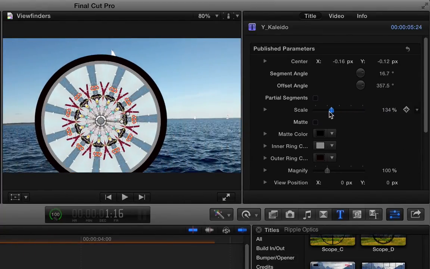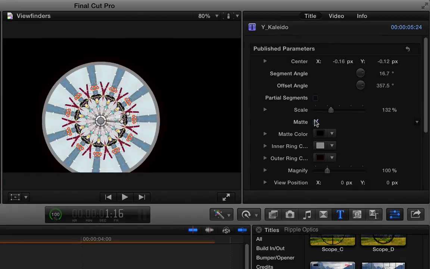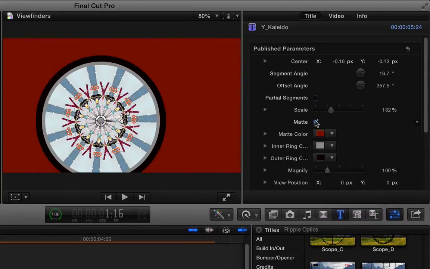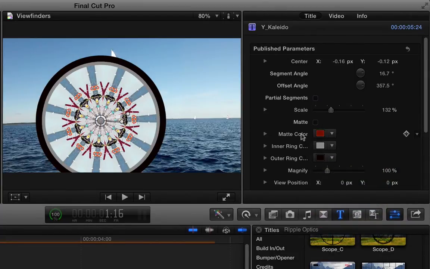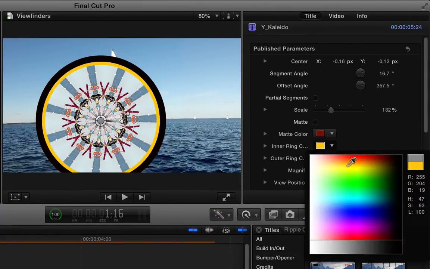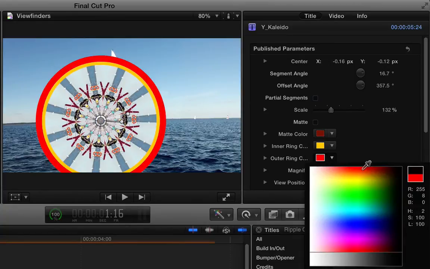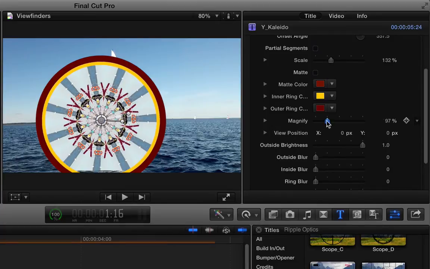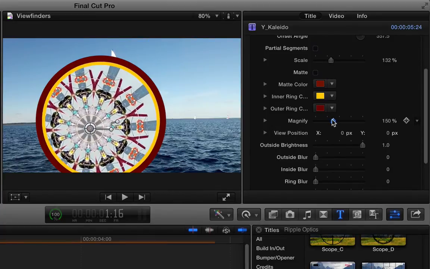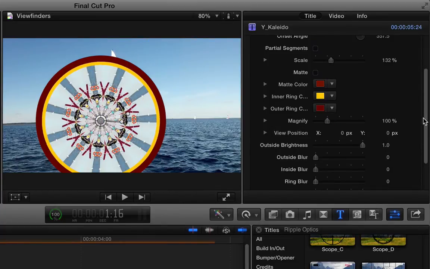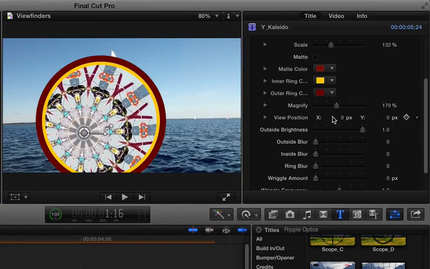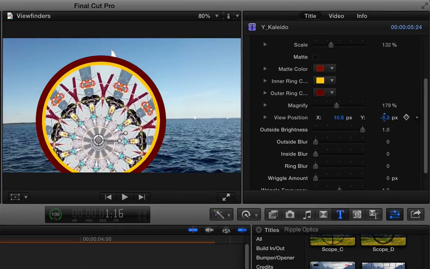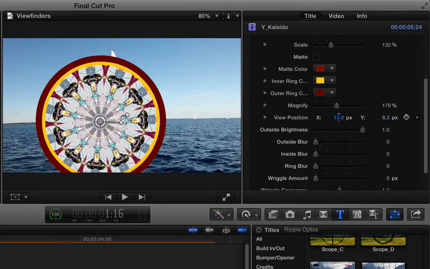Or if we want to make it smaller, we can also set a matte so we don't see anything else on the screen and change the color of that matte to anything that you want. We can change the color of the inner and outer rings. You can magnify what's inside. And if you do magnify, you can change the view position. So you can magnify and recenter what you've got in there.